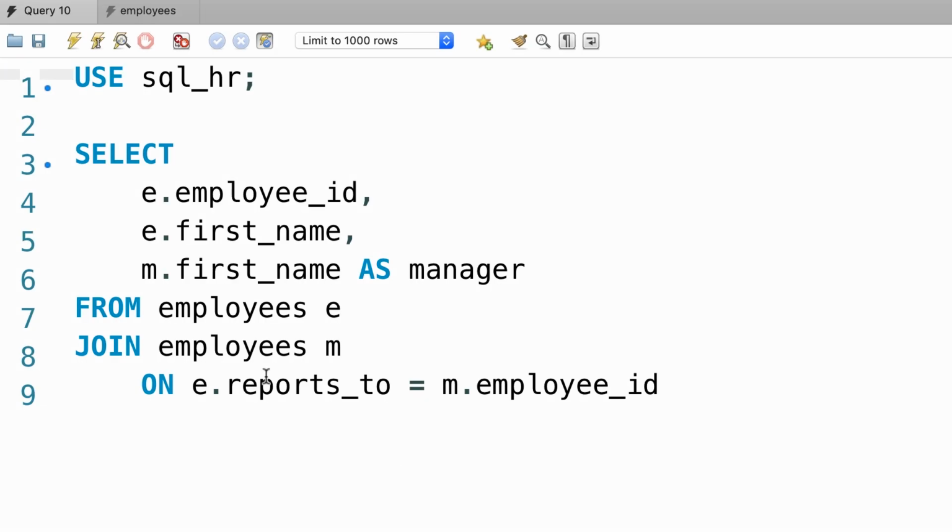So joining a table with itself is pretty much the same as joining a table with another table. The only difference is that we have to use different aliases, and we have to prefix each column with an alias. This is what we call a self-join. Next, I'm going to show you how to join more than two tables.